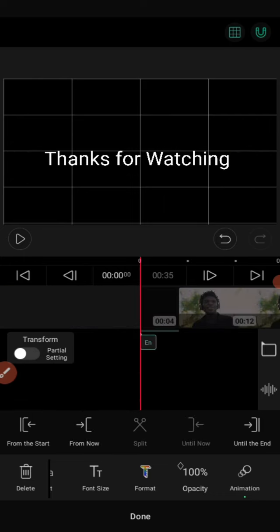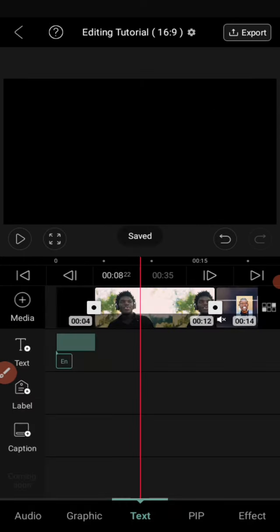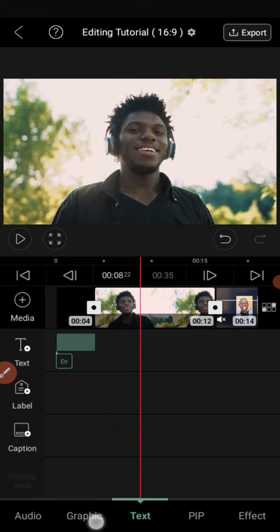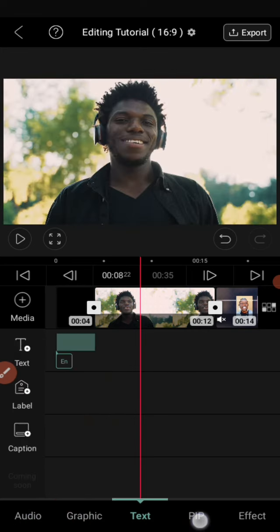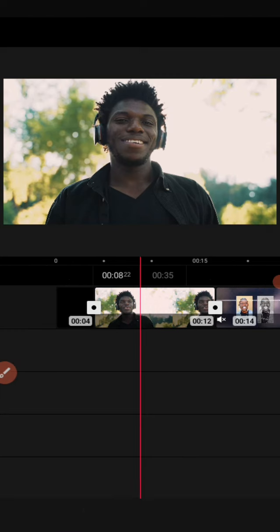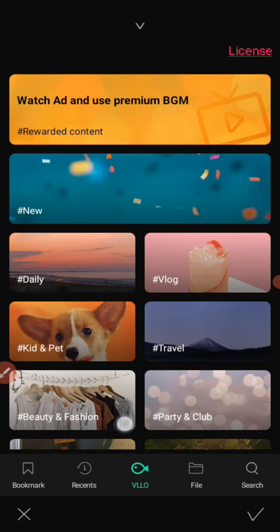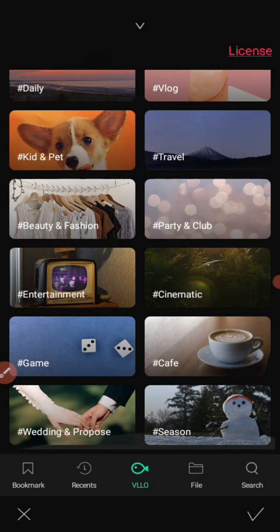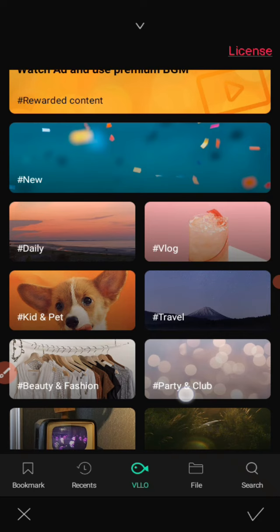Now because we are done with this text, I want us to go to a different tab. I remember these tabs down here. Now I want to put background music. So I come to audio and then I tap background music. Now there are categories of music here. The music here is plenty and arranged by category. So whichever category you tap, you will get its music.